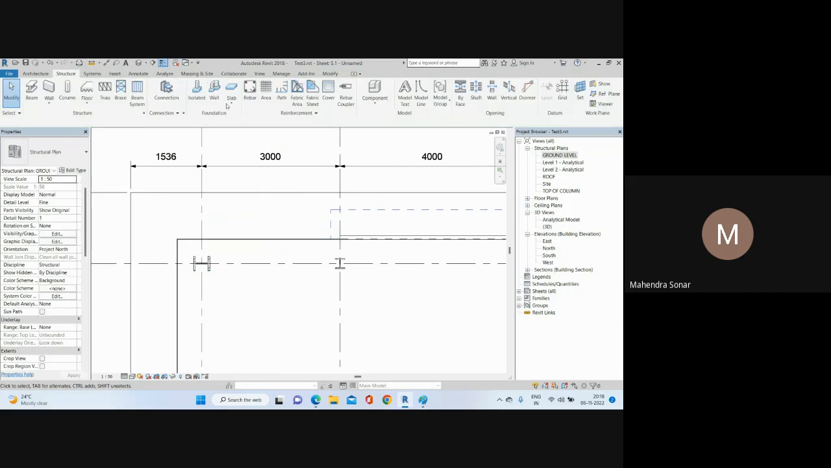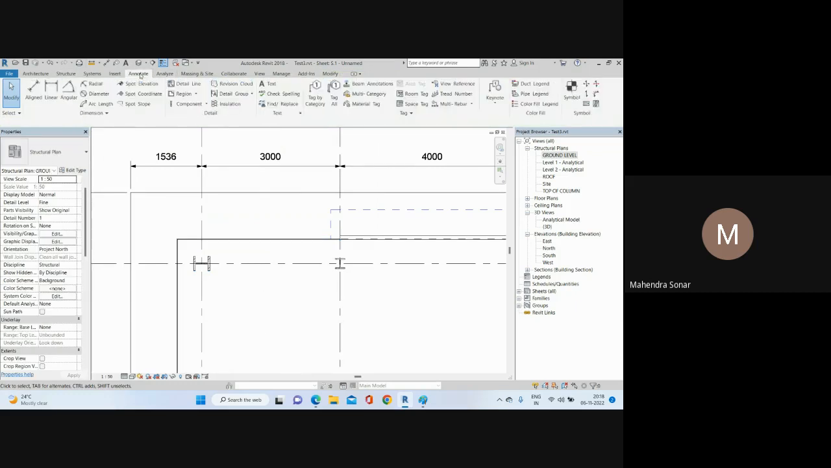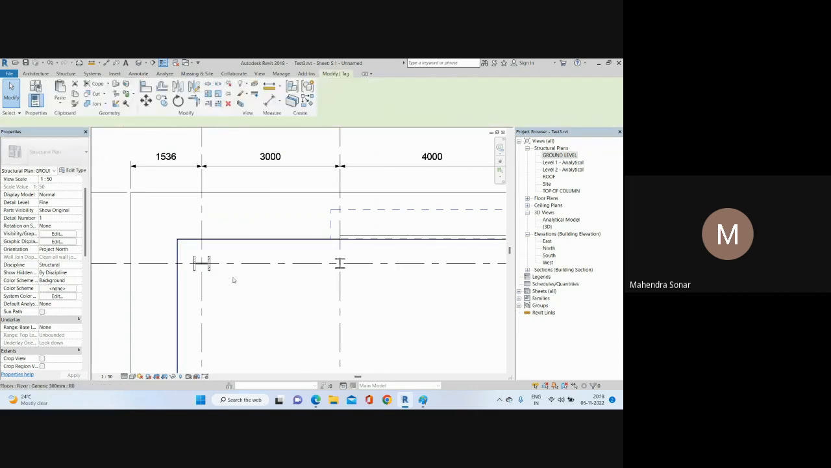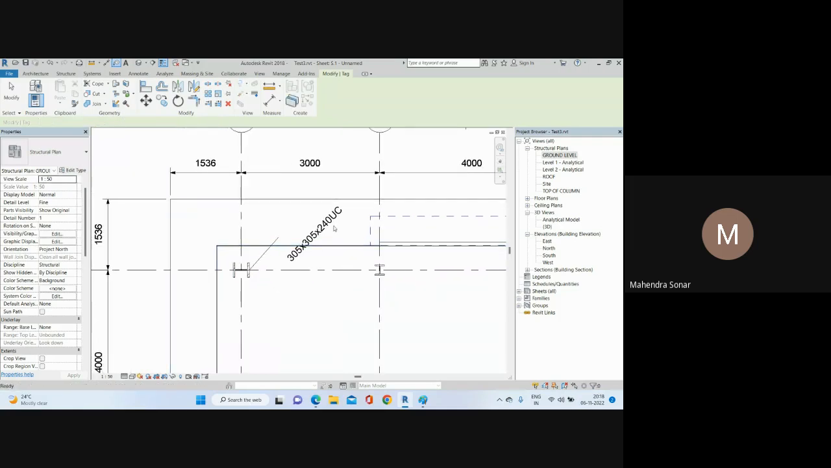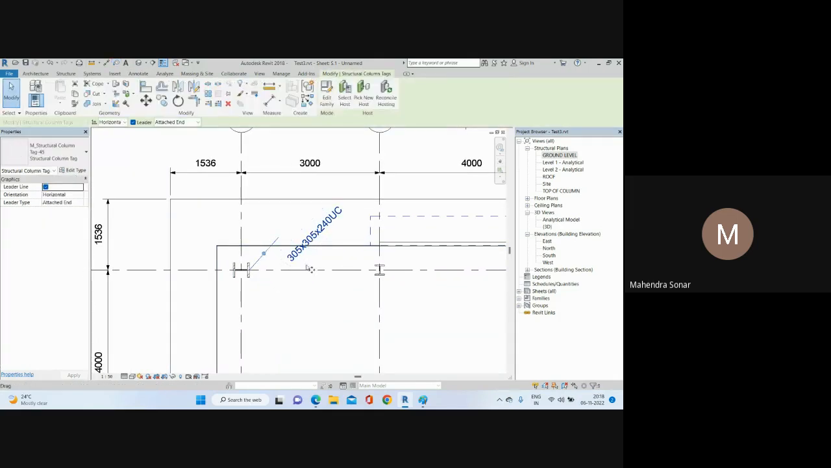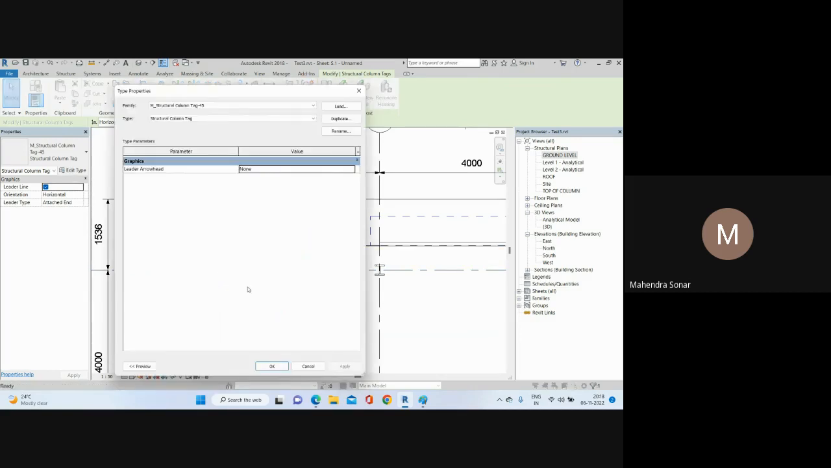Then you need to go to the Annotate tab, where you have the option Tag by Category, or you can use the shortcut command TG. Once you give the TG command and move your cursor, you can see the tag is activated. But this tag shows the size, and we need to set the type mark that we added for this column.